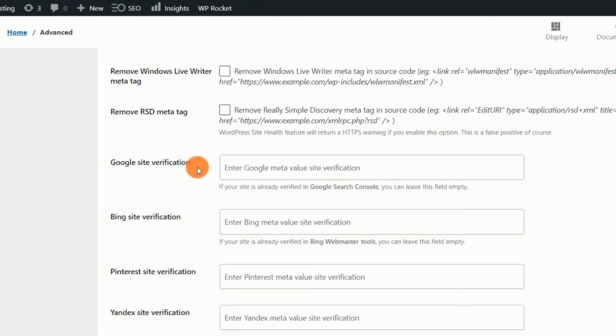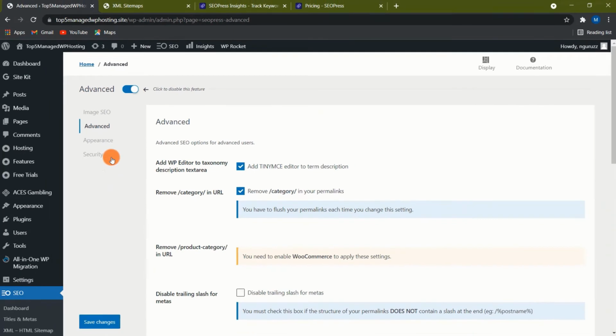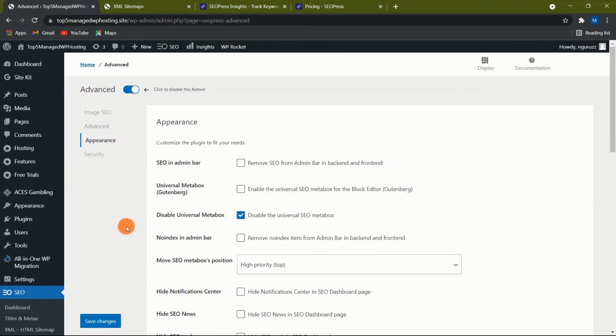Now, the critical parameter is the Webmaster Tool verification for Google and other search engines. If you scroll down on the same page, you'll notice text fields for Google, Bing, Pinterest, and Yandex monitoring IDs. It's an excellent tool to have because it eliminates the need for additional plugins and eliminates the necessity to work with the codes.